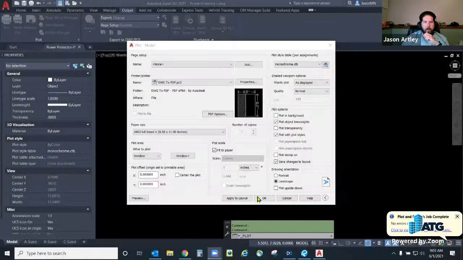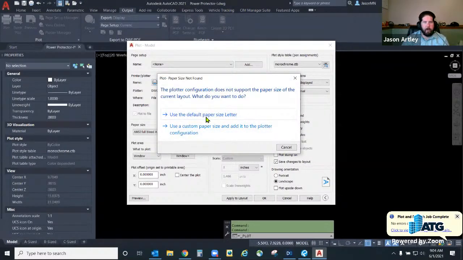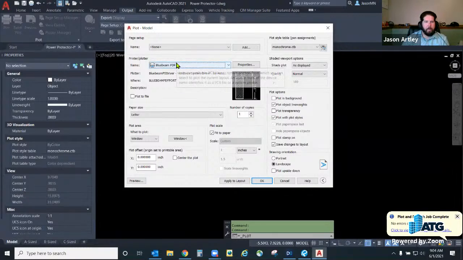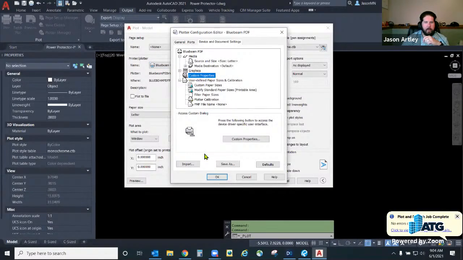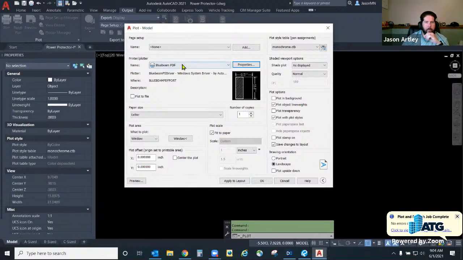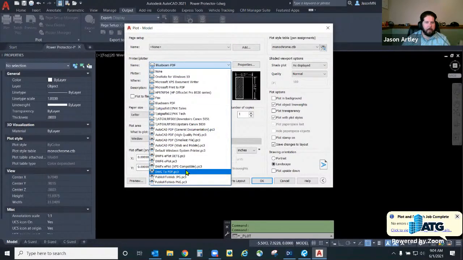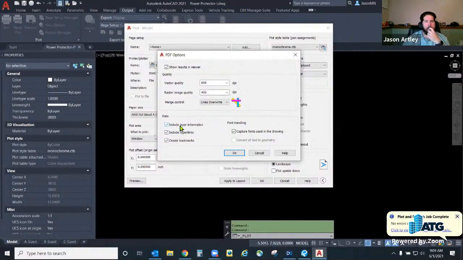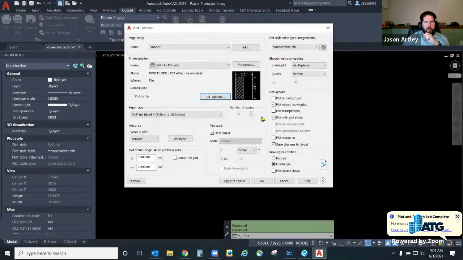There we go. So instead of my trusty Bluebeam PDF, this is the driver that I use most of the time when I'm printing a PDF file from AutoCAD or Civil 3D. I've just got a basic Power Protector data set here. If I use Bluebeam PDF, I have my options here, which is just the standard AutoCAD stuff. But if I choose the default one that comes with AutoCAD, DWG To PDF, you're going to see a PDF option, and if I select this, there is an include layer information option. So it's including that metadata, which is pretty interesting that Bluebeam Revu isn't doing that for me.